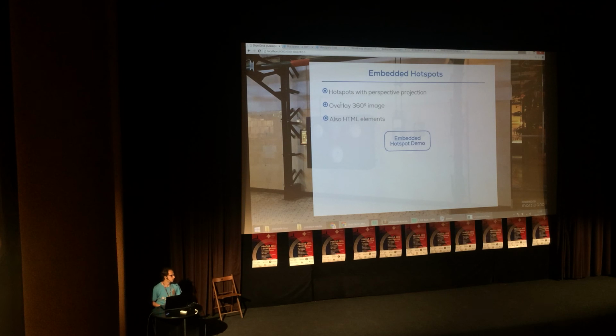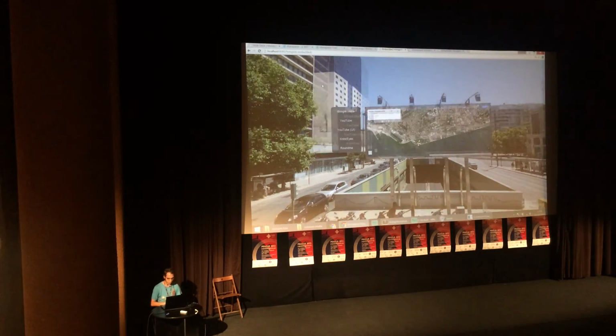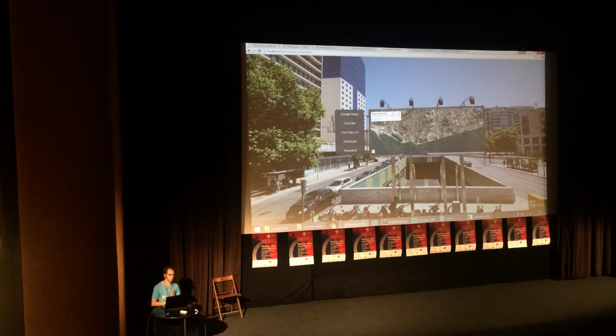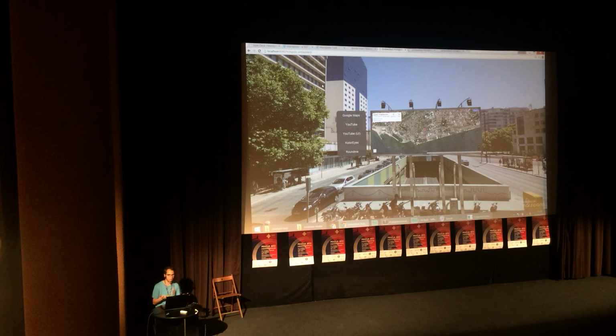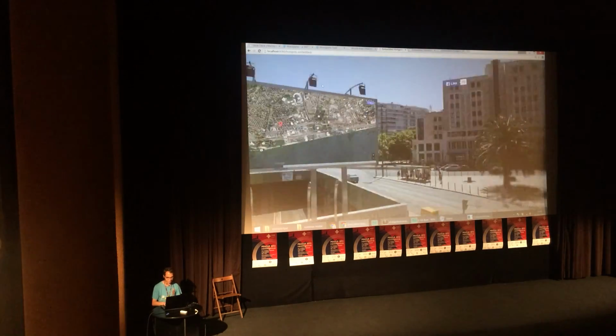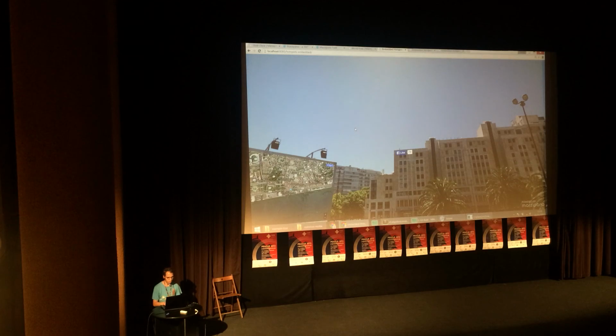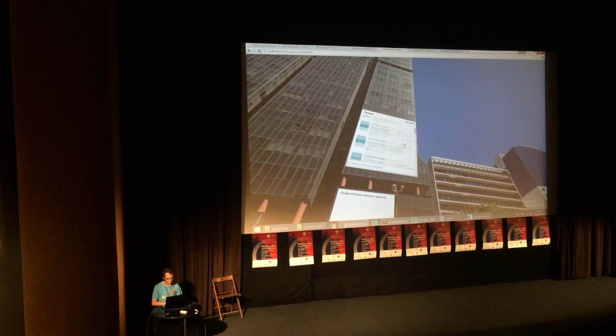MarziPano also supports these embedded hotspots. These are hotspots which have a perspective projection, so it looks like they are overlaid on the 360 image. It's easier to show with an example. So you see the map is always on the same part of the image. Since this is just regular HTML, you can basically add any kind of widget that is out there. You can put Google Maps on the panorama, or Facebook like buttons. If your customer wants to have his latest tweets, you can put a Twitter thing.